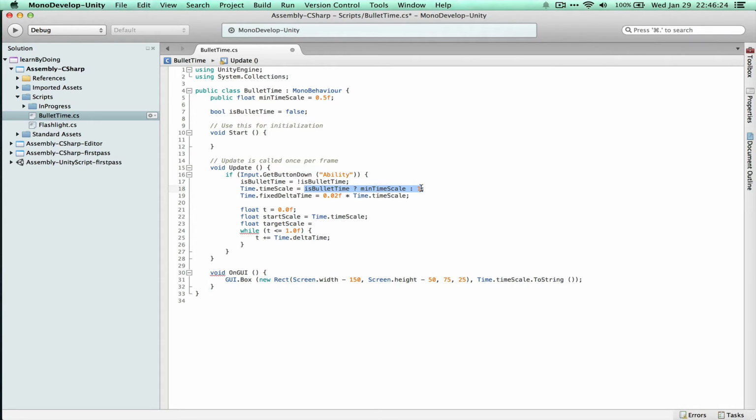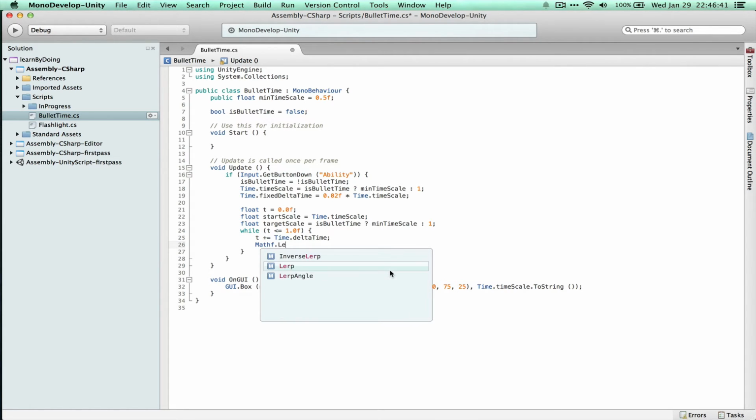So if it's bullet time, our target scale is our min time scale, and if we're not in bullet time, our target scale is 1, or real time. So we want to, based on t, set our time scale to some value between start scale and target scale. The way that we can do that is with a function called Mathf.Lerp, or linear interpolation. It takes a from value, a to value, and some value t that, if you look in the documentation, is clamped between 0 and 1.